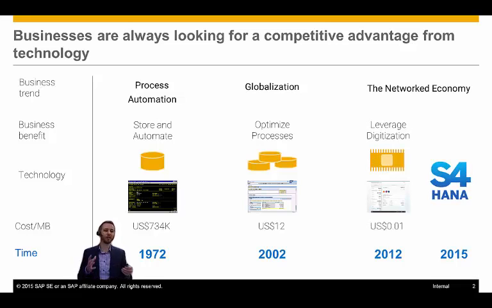Then we saw around 2012, the cost of storage came right down, and we were able to bring about a change, a real disruption with the in-memory HANA database platform. And this was around about the time where we started to see what we call the networked economy. So being able to use full digitization, so full digital business models to really disrupt the marketplace.